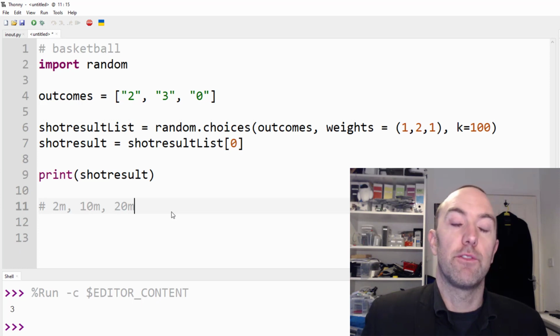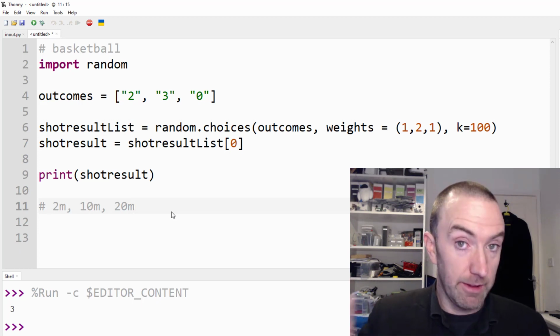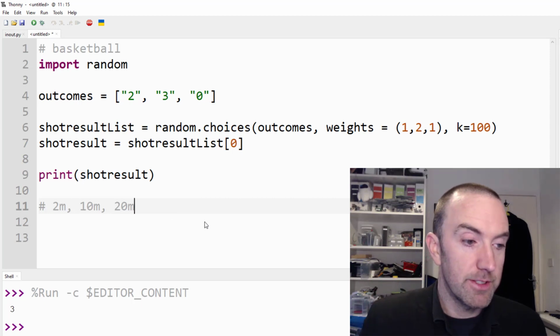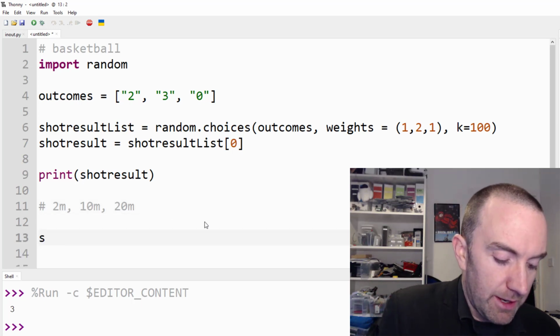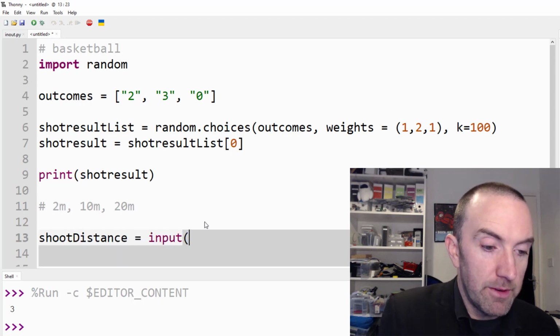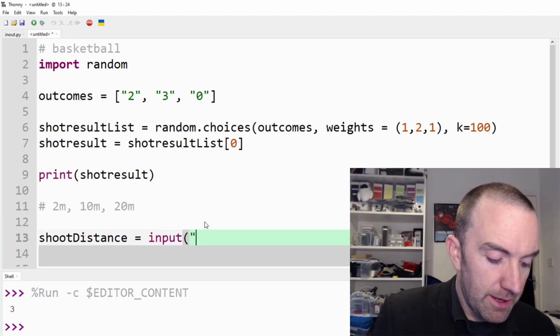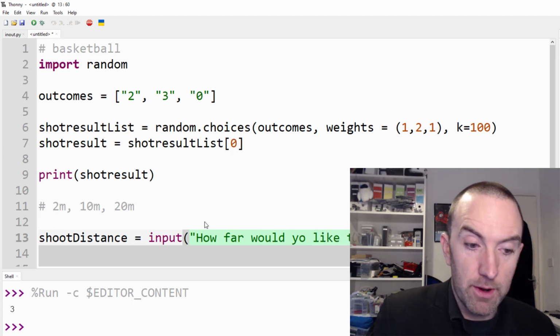Okay, so first thing I'm gonna ask the person, how far would you like to shoot from? And I'm gonna give them 3 options, right? So I'm gonna say shoot distance is equal to input, and it's gonna prompt the person saying, how far would you like to throw from? Question mark. Right.